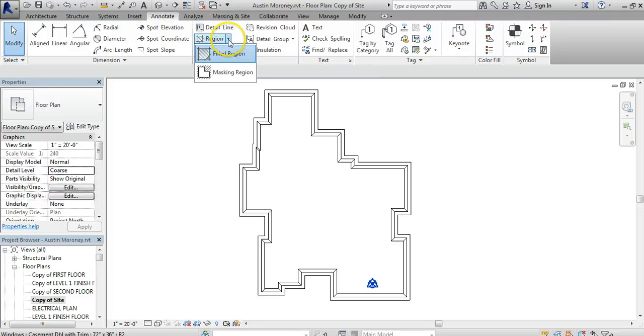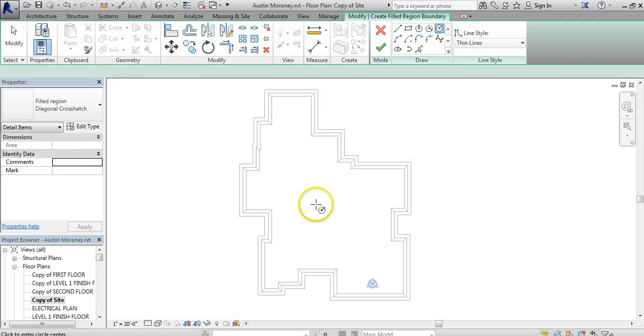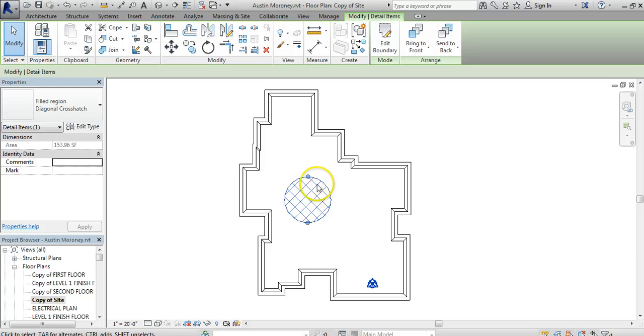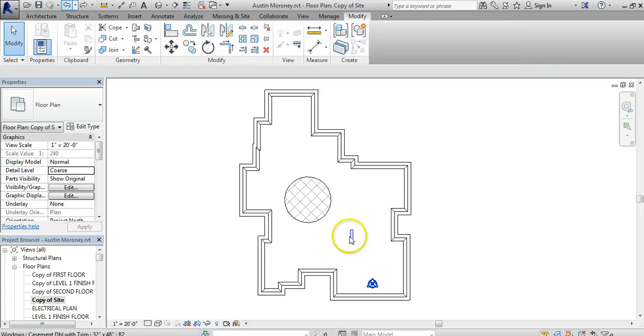The next step after this would be to go to Annotate, Region, and pick Fill. You could just pick a circle and draw a circle like this, green checkbox, and this is basically going to be a symbol for our rebar that we're going to show.